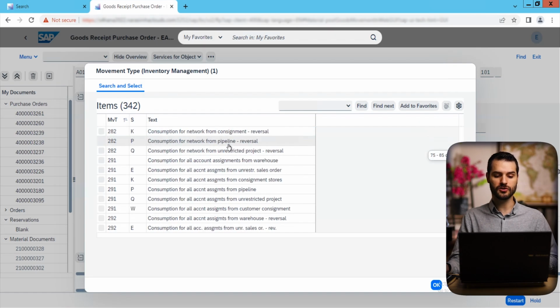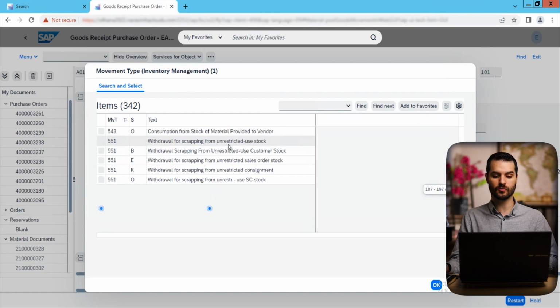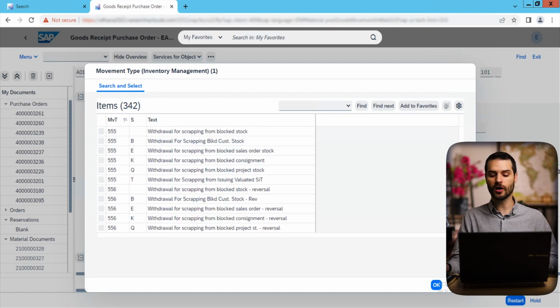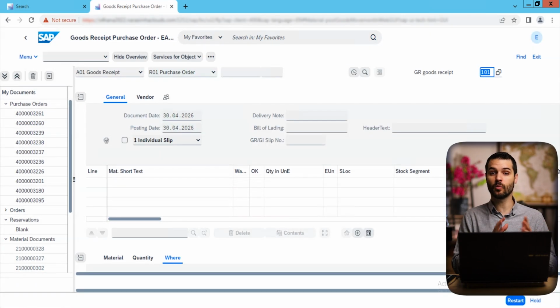But if I scroll, you just get a concept of the vast array, all the way into the 500s. It goes on and on. So there's a lot of different movement types, and you have to pick the one that's going to be right for your particular circumstances.